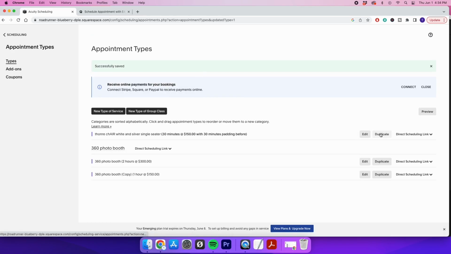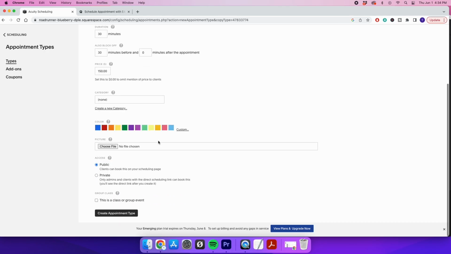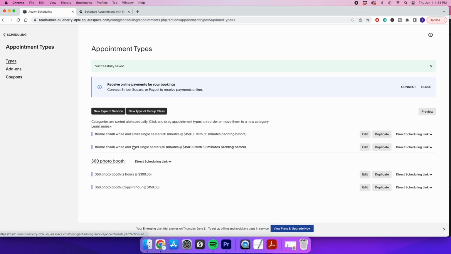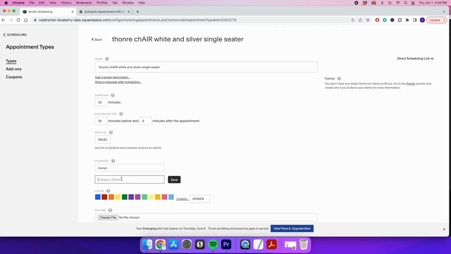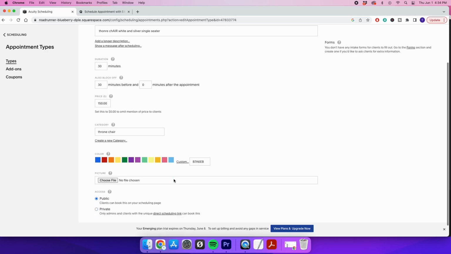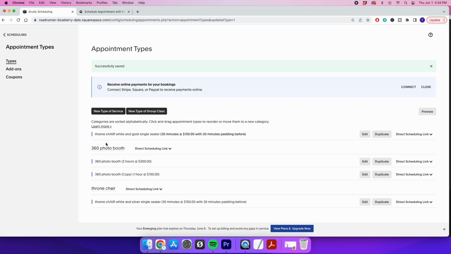Okay, let's duplicate this, and maybe now it's a white and gold. This is the white and gold version. Other one's white and silver. And I'll create appointment type. Now we have 2, white and gold and white and silver. But I'll put both of these under throne chair. So create new category. This time we're going to say throne chair. Save. Update appointment type.